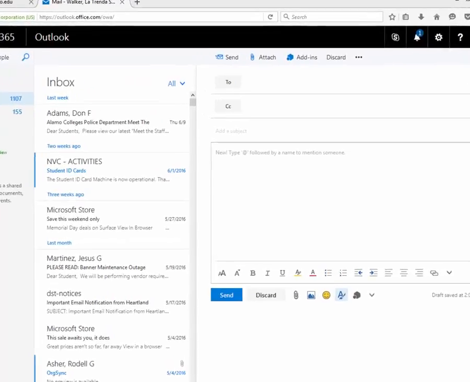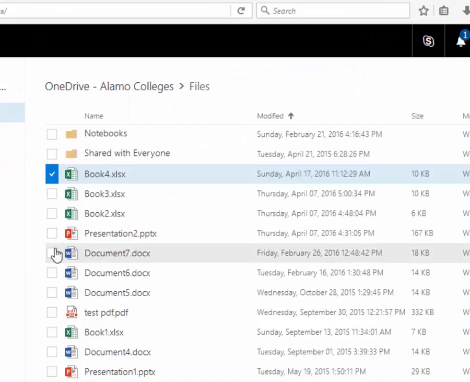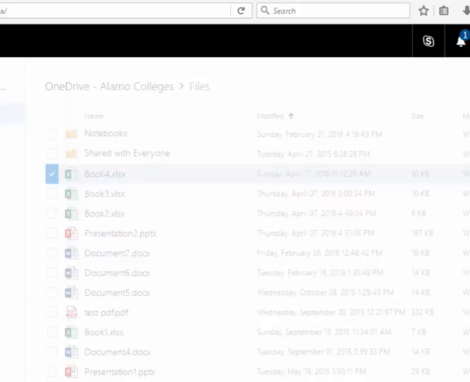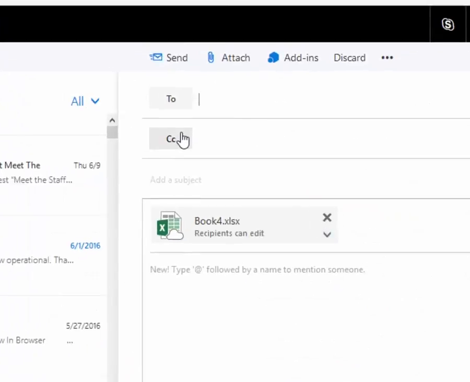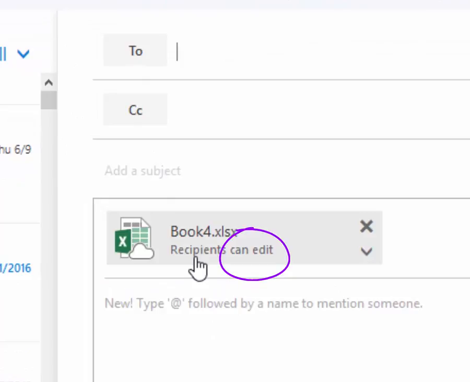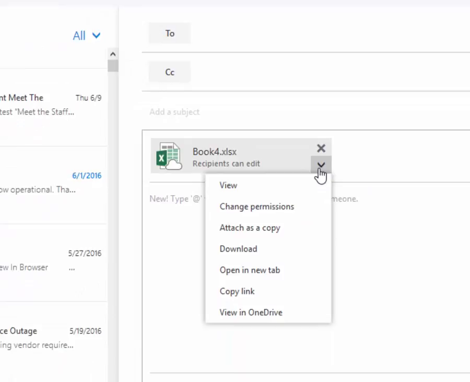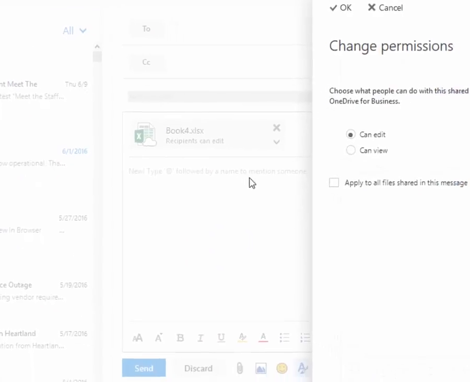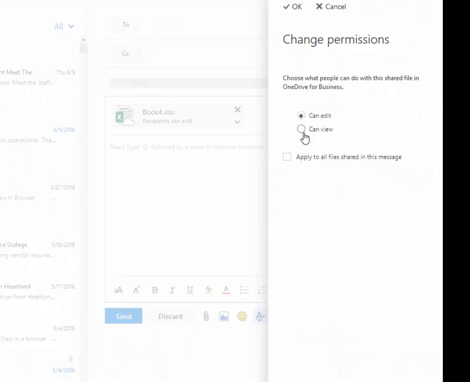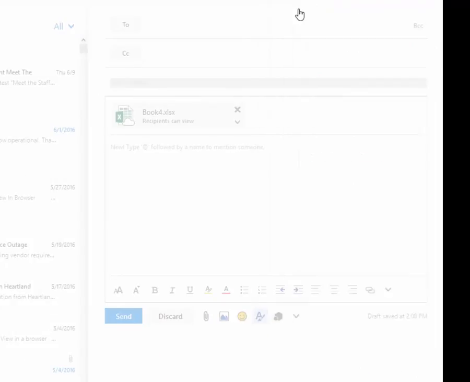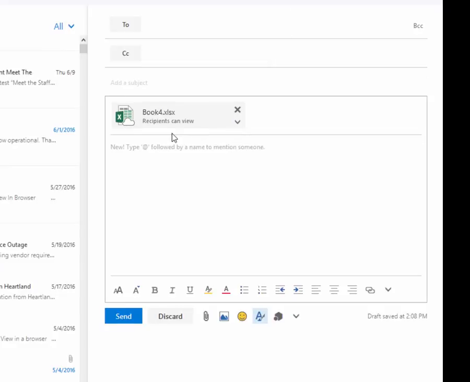Another important thing to be aware of, let's click Attach. I'm going to select something from my OneDrive. I'm going to click Next, Attach as OneDrive file. And notice the default is recipients can edit. So when you send this file, whoever has access to it can edit your file. So click the drop down here. And if you don't want them to edit it, click Change Permissions. Then you can make it Can View. You can apply to all in that message if you want, and then click OK. And now people can see it online if they're in your same network, which is another student, but they can't edit it.